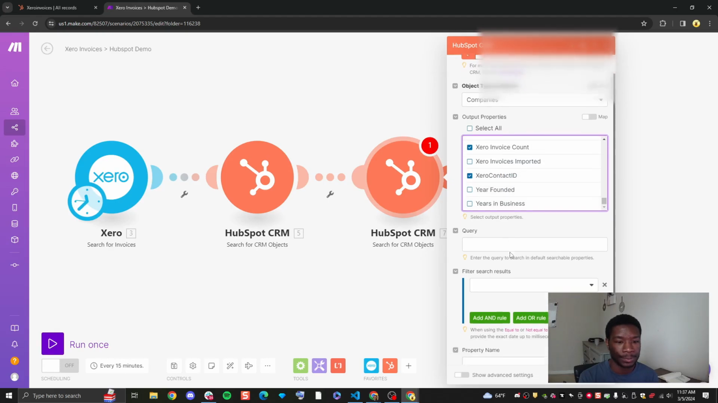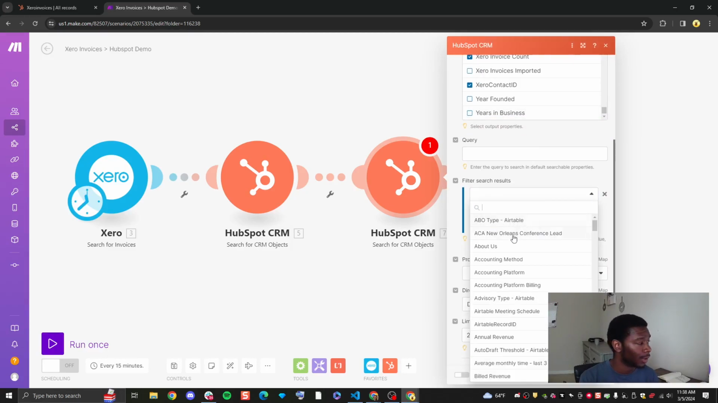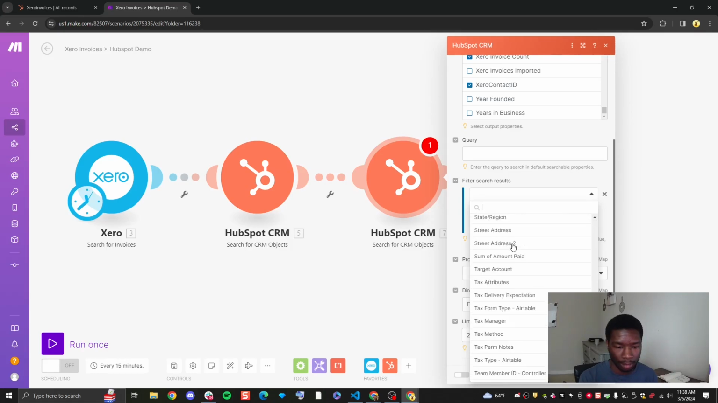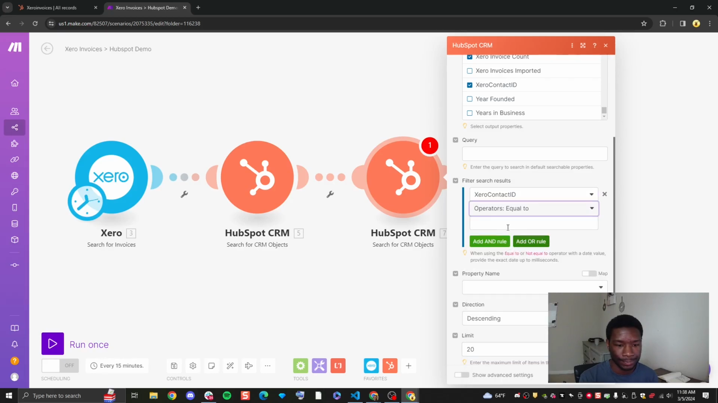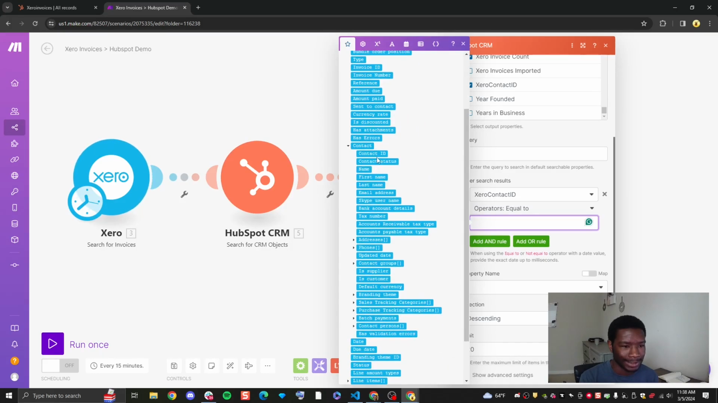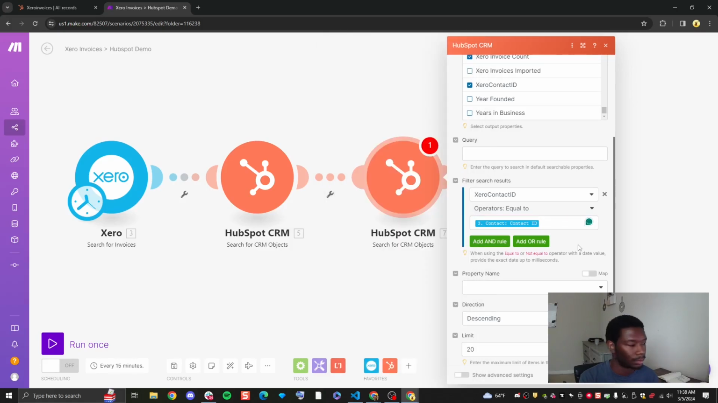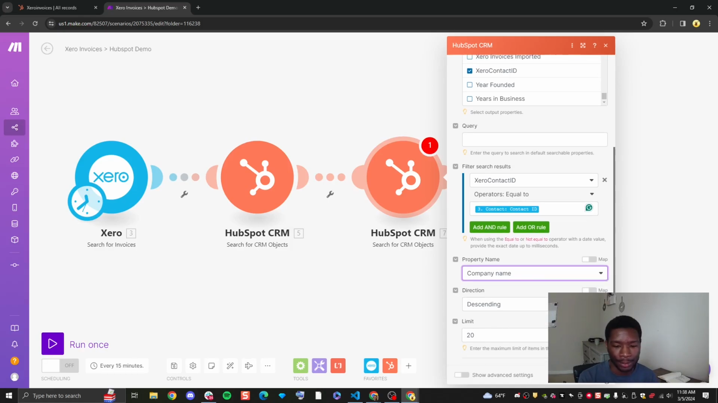Now for this search, we don't need any specific query, but we will also add a filter for the Xero contact ID, based on the contact ID coming from our search module. For the property name, we'll make sure that that is the company name. And our limit doesn't matter too much here.